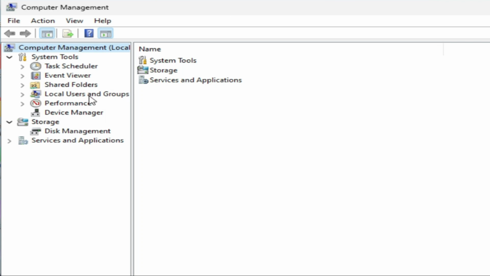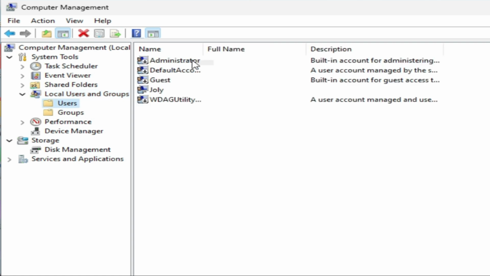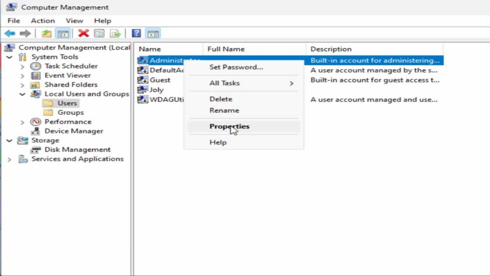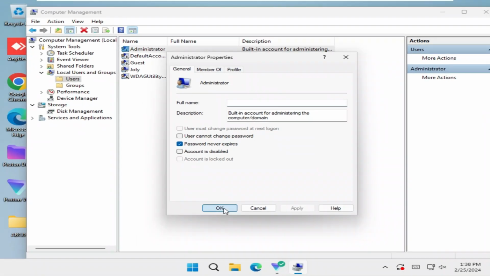Here expand local users and groups. Click on Users. This is the administrator user. Right click on Administrator and click on Properties. By default, the administrator account is disabled. Click here to uncheck. Click Apply and click OK.